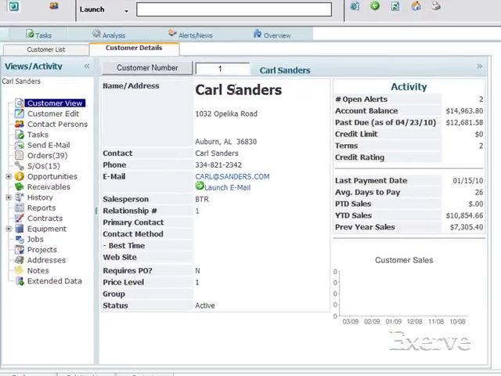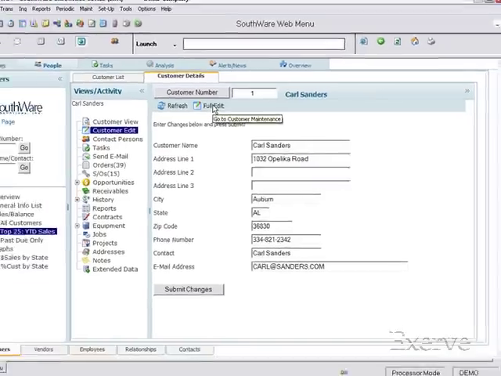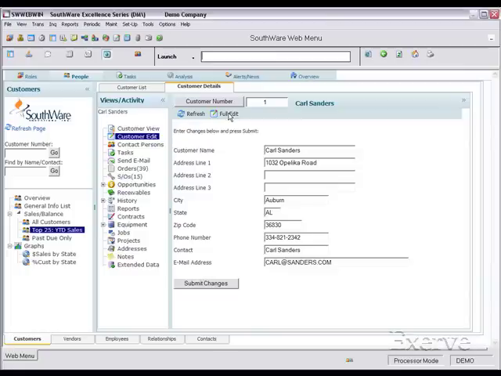So let's go into customer details, and we'll go to the tab there so we can see all of the customer details. Right now we're on the customer view, and we see an entire sheet of customer information. I can go into customer edit, where there's a mini edit on the screen. I can also go to the full edit, which brings me into the application where I can edit all the fields for the customer.